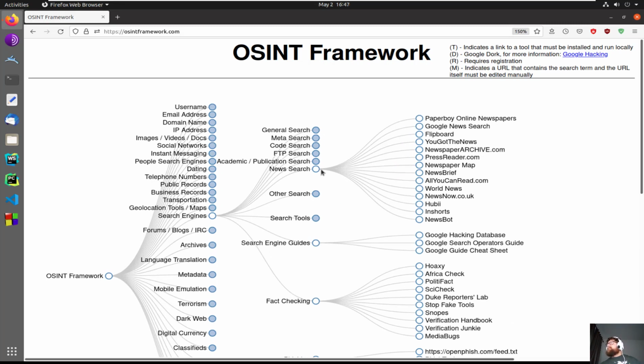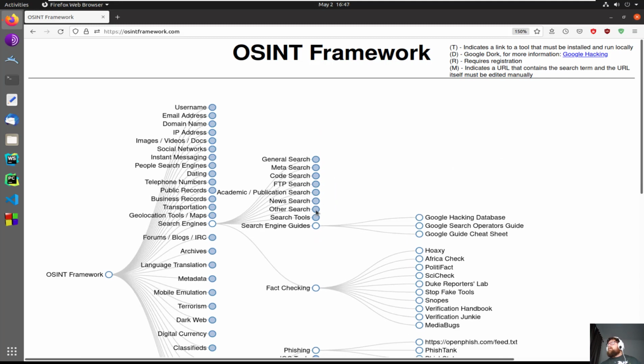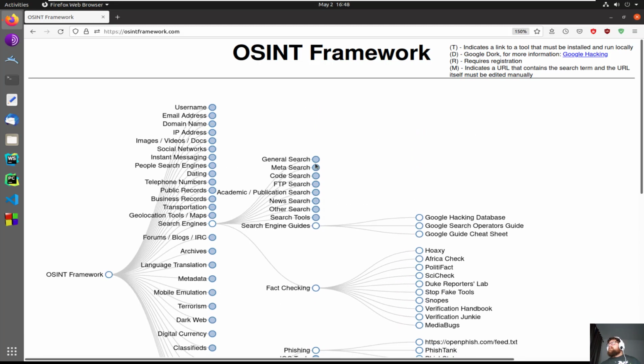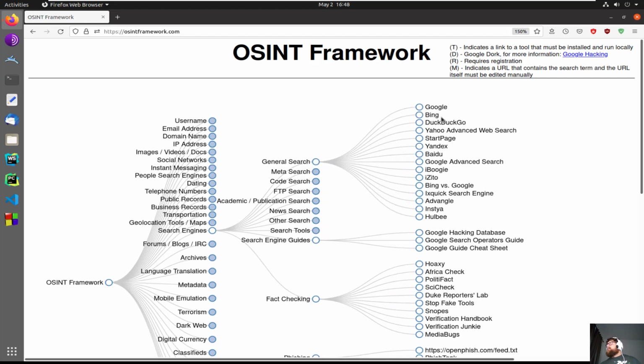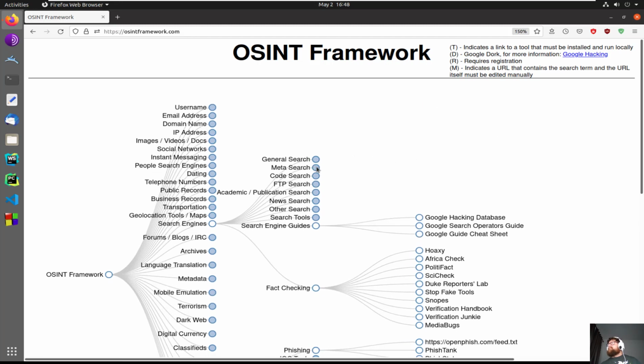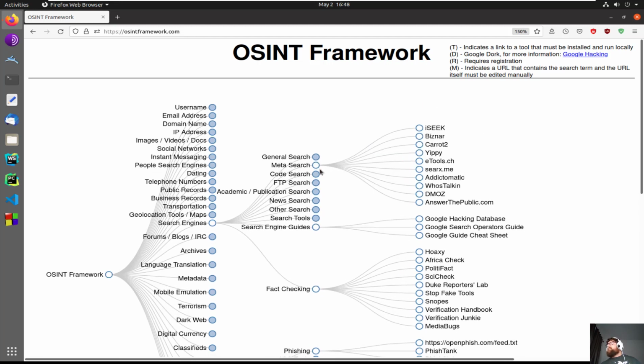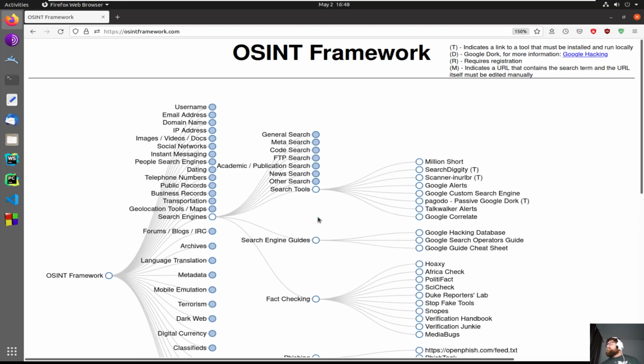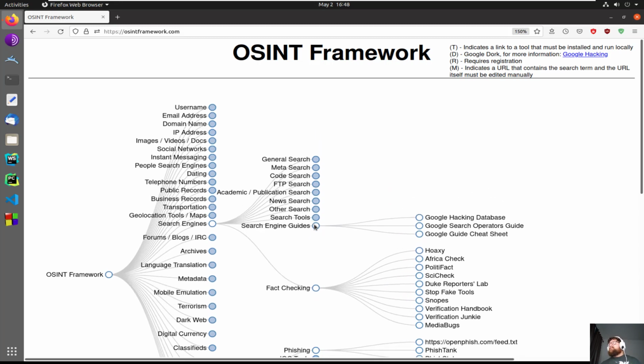So let me check here. New search engines I don't want. Other search engines I don't have. Oh Jesus. Close it and close this. And then general search. Here should be close to here, shouldn't it? Some meta search. Addictomatic. Code search, LTP, academic search, other search tools. What just happened with Shodan? Sorry guys, because I was using Shodan today here.